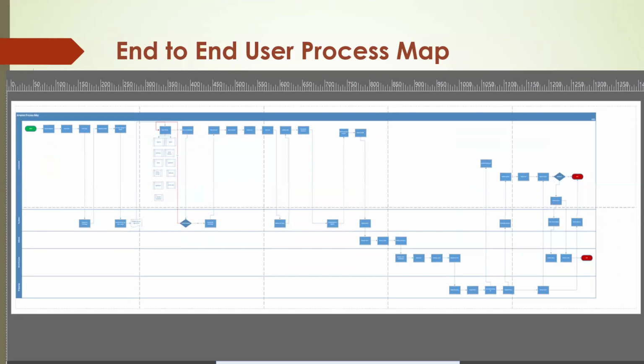So we also did the end-to-end user process map for the Longreach Way website, and this is what we were able to come up with. This is a snapshot of what we did. Next slide.